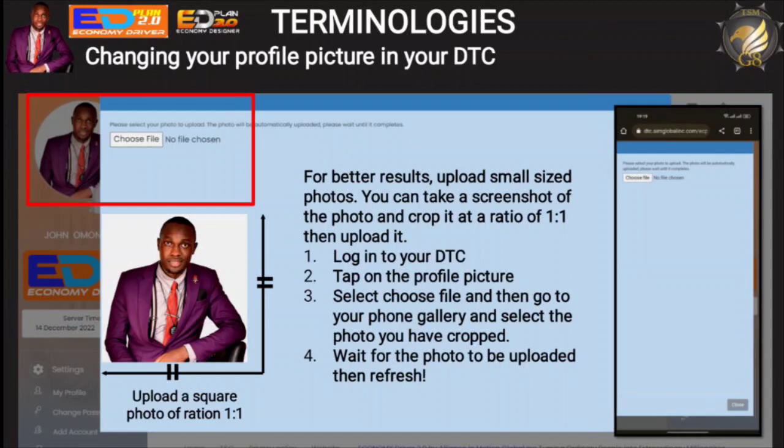So for better results, upload small sized photos. You can take a screenshot of the photo that you want to upload and crop it into a ratio of 1-to-1, then upload it. So you just log into your DTC, tap on the profile picture, select choose profile picture, and then go into your phone gallery and select the photo you have cropped. And then wait for the photo to upload, and then the system will refresh itself, and then you can also refresh, and then you will see your photo has changed.